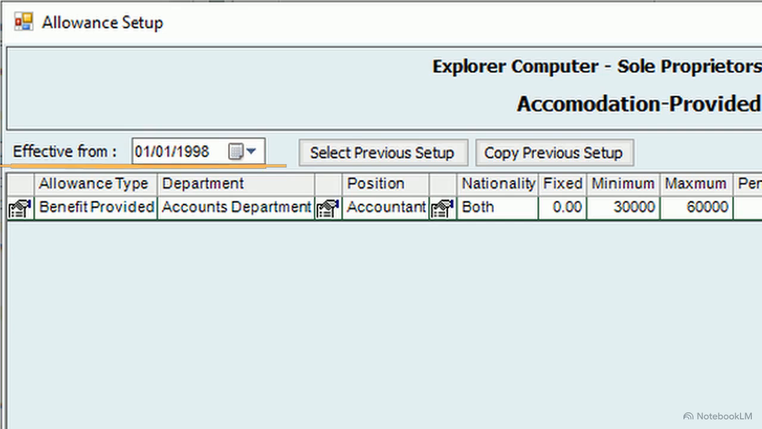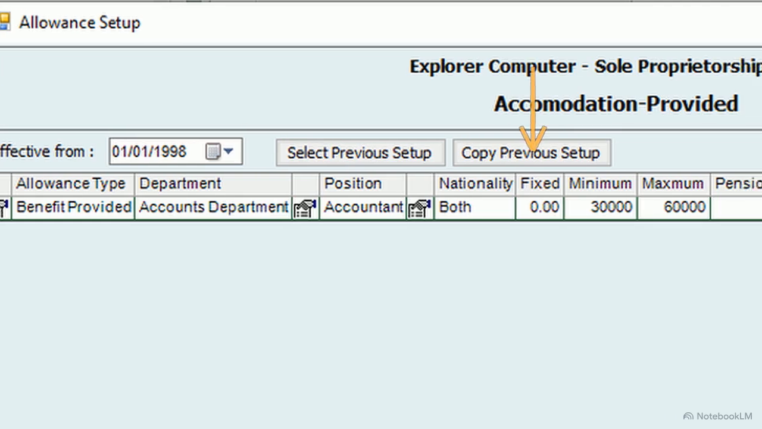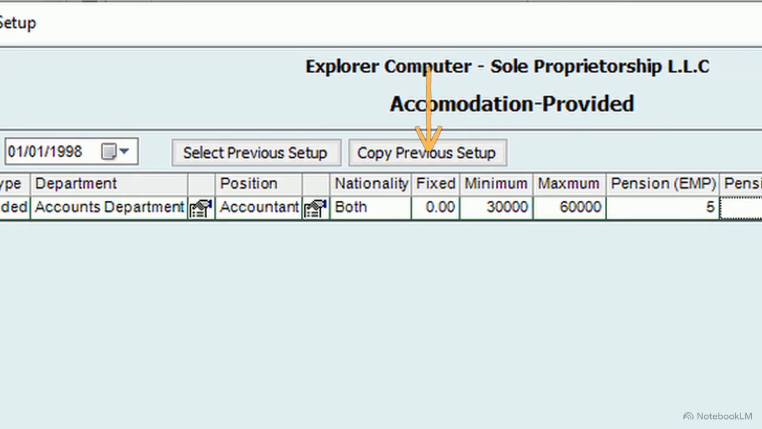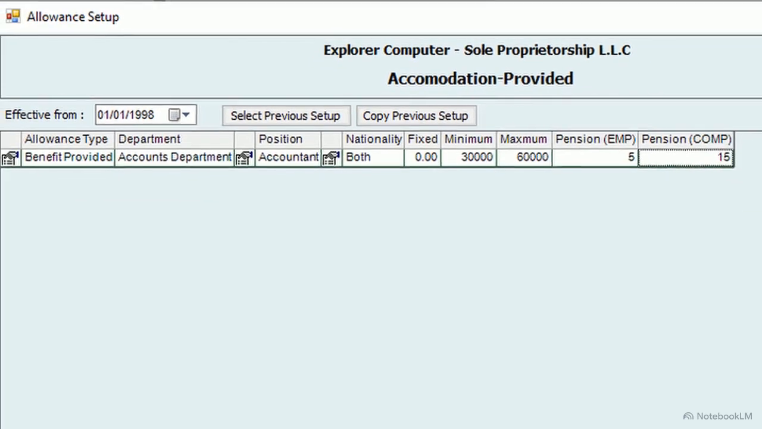Step 1 is to verify the effective from date. Set this to the exact day your policy begins. Entering an incorrect date here will cause retroactive payroll failures. If you are recreating an existing policy, use the Copy Previous Setup function, a quick shortcut for importing older rules to save time.